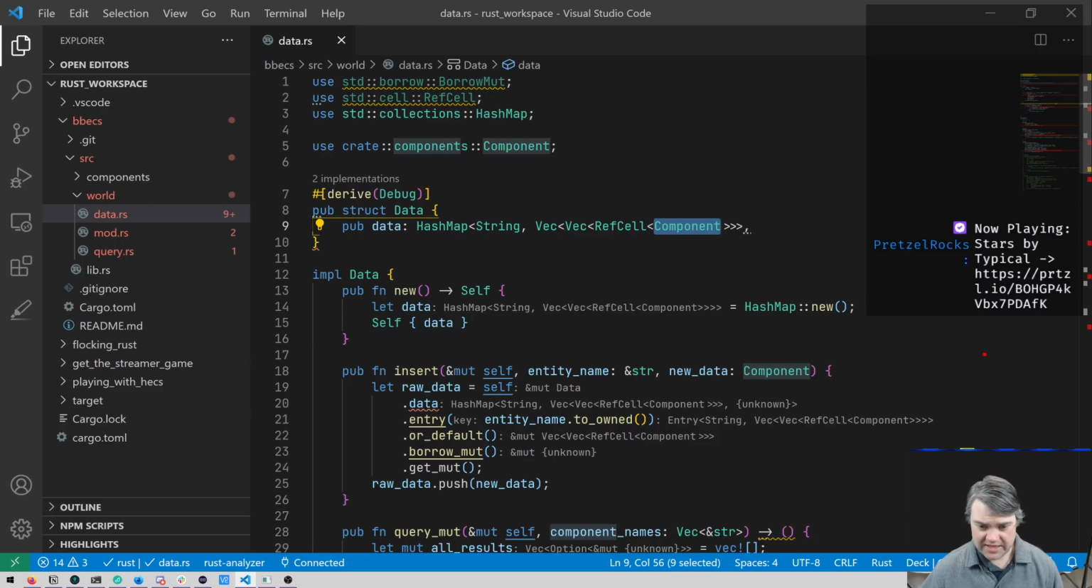Okay, so that kind of makes sense to me. But we'll see if I need to have another structure around this to wrap around RefCell. Well, we'll see what it is, but this is obviously going to cause some problems. So today we're going to make this compile.